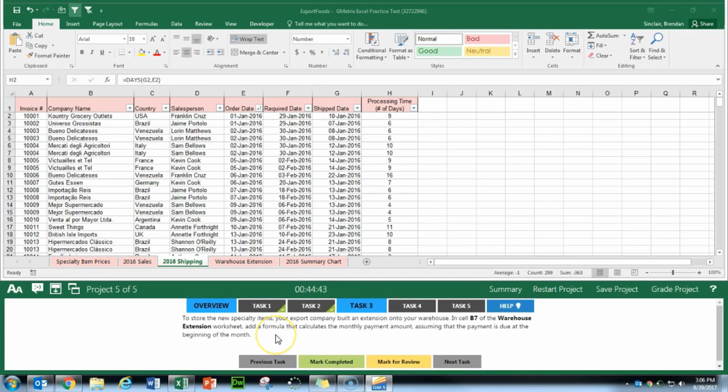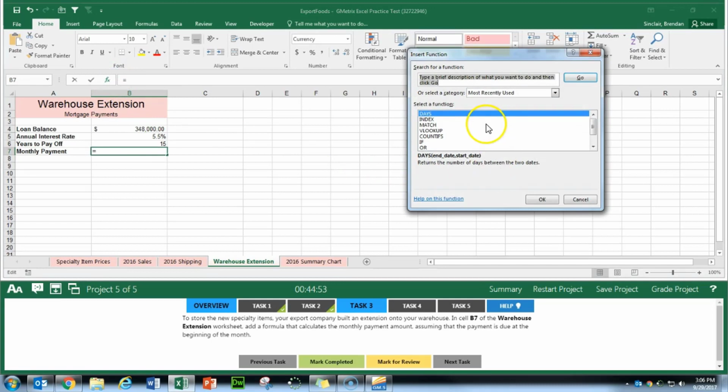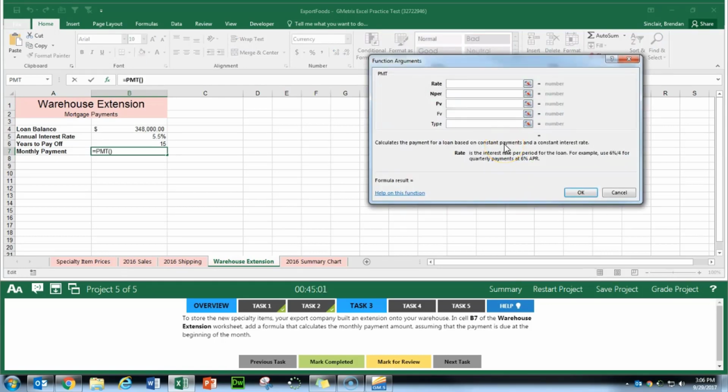Task 3 asks us to go to the Warehouse Extension worksheet, and what it wants us to do is calculate the mortgage payments. This is another hard function. The function that we need here is called PMT, and we'll click OK. So the first section is the rate, which is B5, but we want to divide that by 12 because there's 12 months in a year.